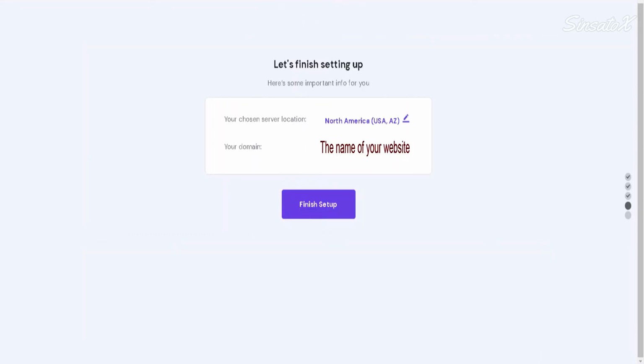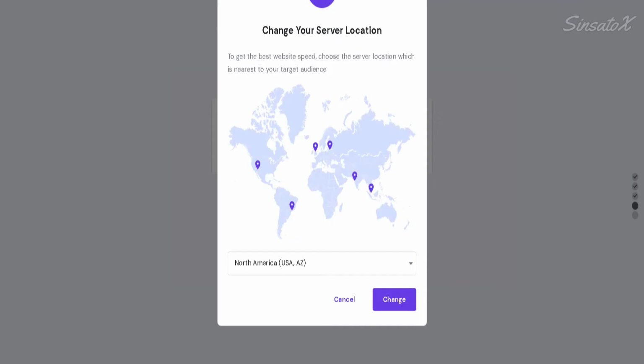We put the location of our server. We click in the pencil to edit and we put it where we want our hosting to be. I put it in USA. At the end we put finish setup.